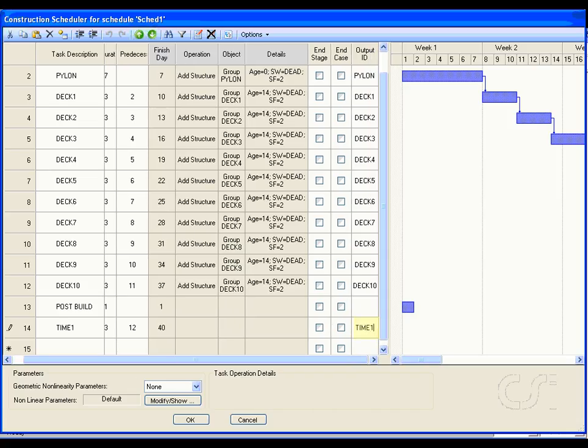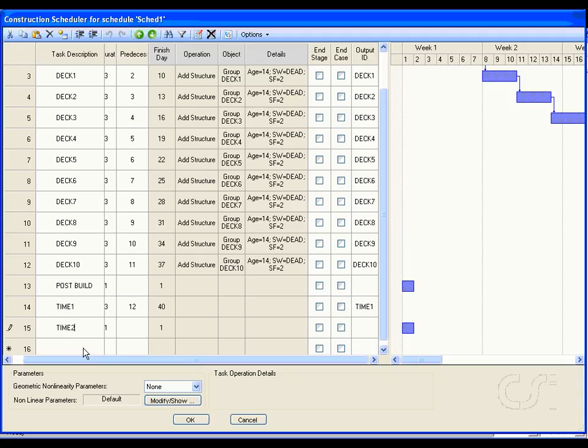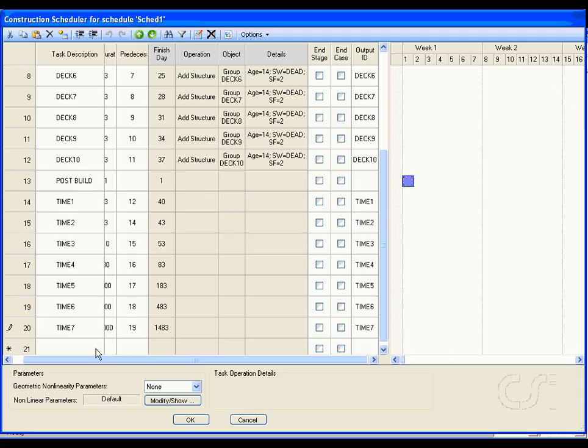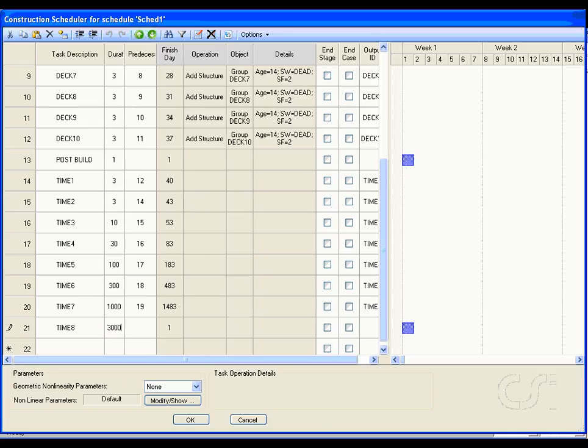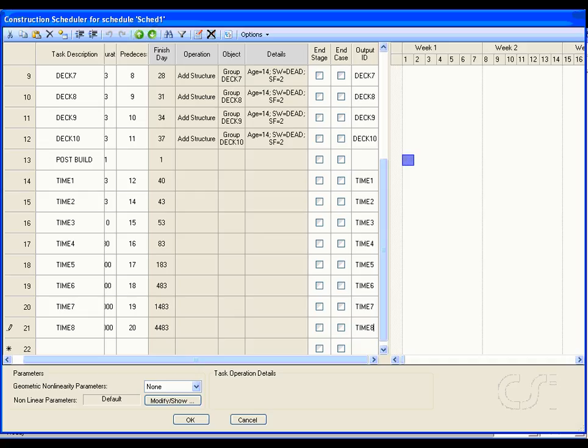However, it is important to specify an output ID, for if the task contains no operations and the end stage and end case checkboxes are not marked, the program will ignore the task unless the output ID is specified. Continue to add time tasks, with the last task having a duration of 3,000 days. Older concrete is less sensitive to time and thus may have a longer duration step. It is important to realize that task duration can have a significant impact on creep calculations.